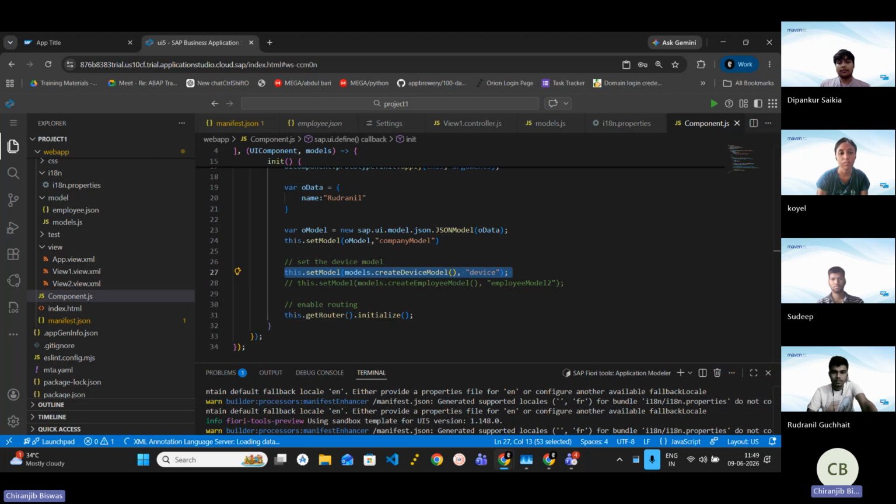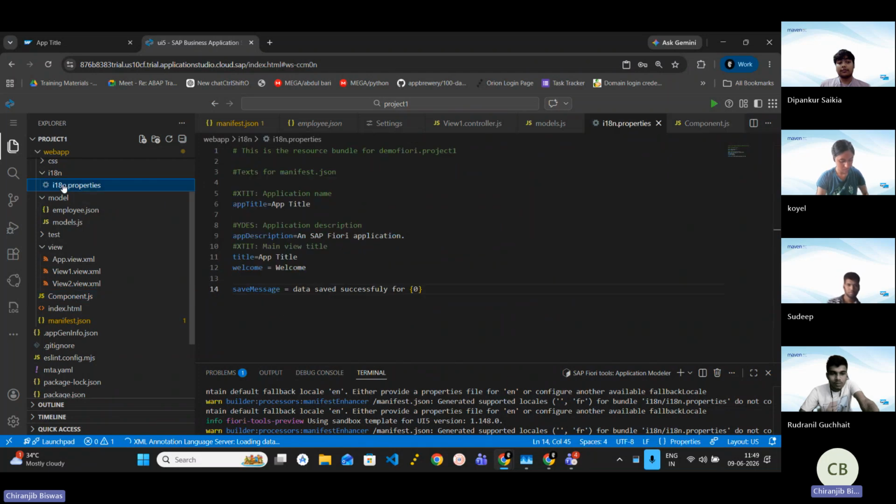Okay. And the last kind of model that we have to learn is this i18n properties. It is, you can say, a kind of resource model. And it is also a one-way model. The user can't change this property whenever we use it. So it is a kind of resource model.